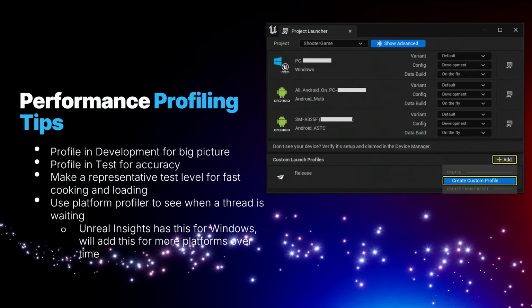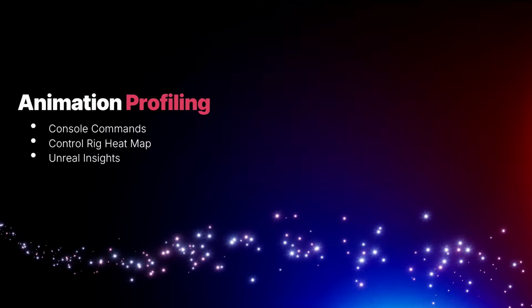In terms of animation profiling, there's a few tools to figure out where things may be going awry. There's a few console commands. I'm going to talk about control rig because we do use control rig inside of MetaHuman. And then lastly, Unreal Insights.